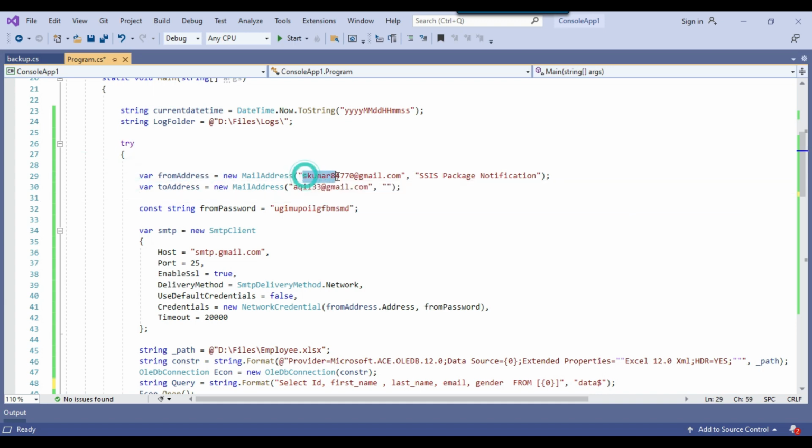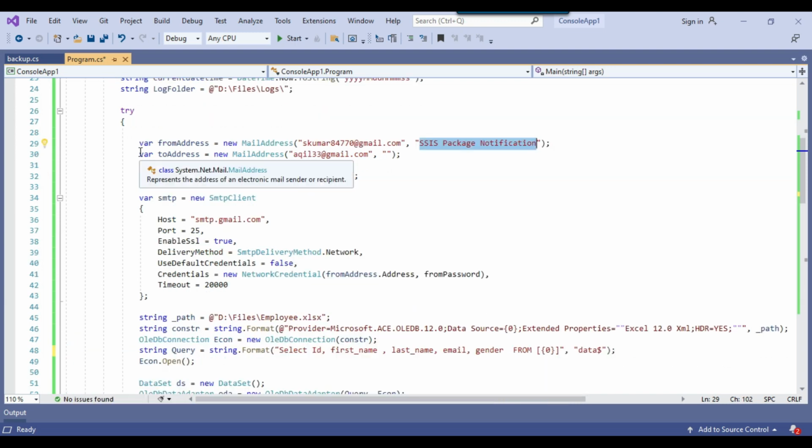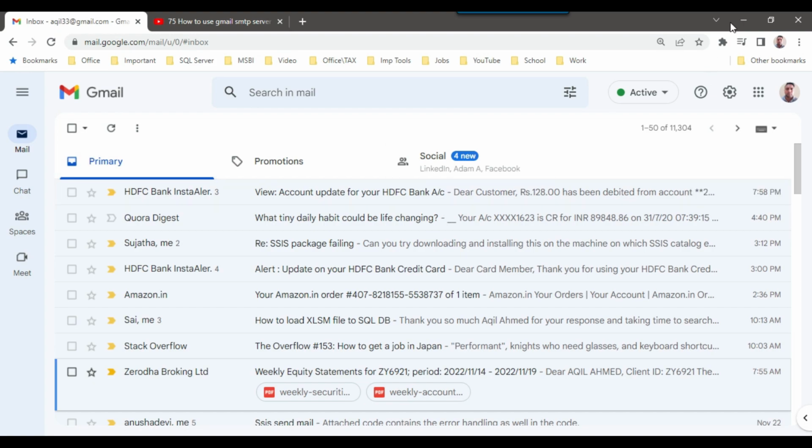using this email address, skumar@4770@gmail.com, and the subject of the email will be SSIS package notification. Okay, and we will be sending the email to this email ID, aqil33@gmail.com. So I will receive the email at this email address.